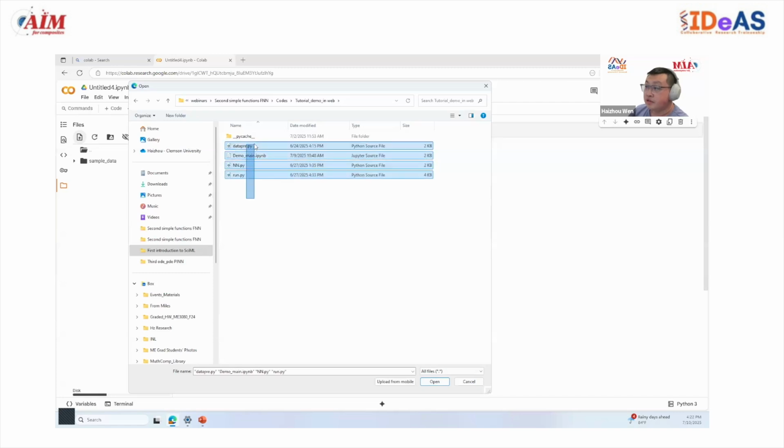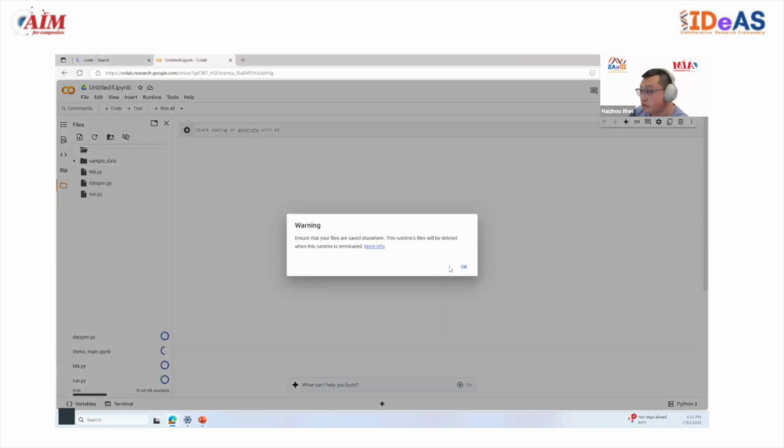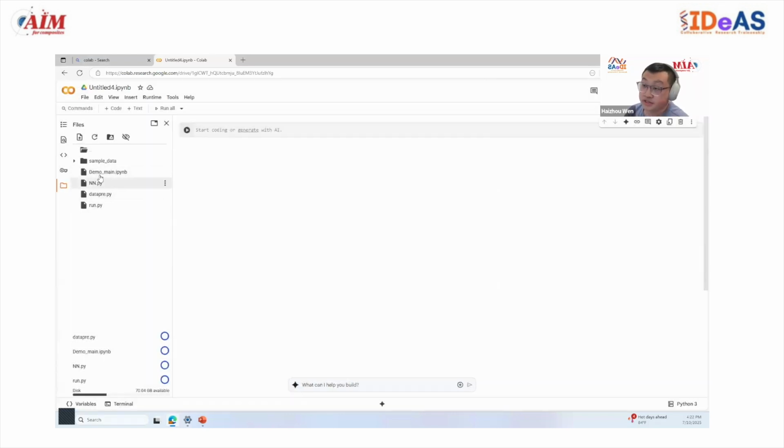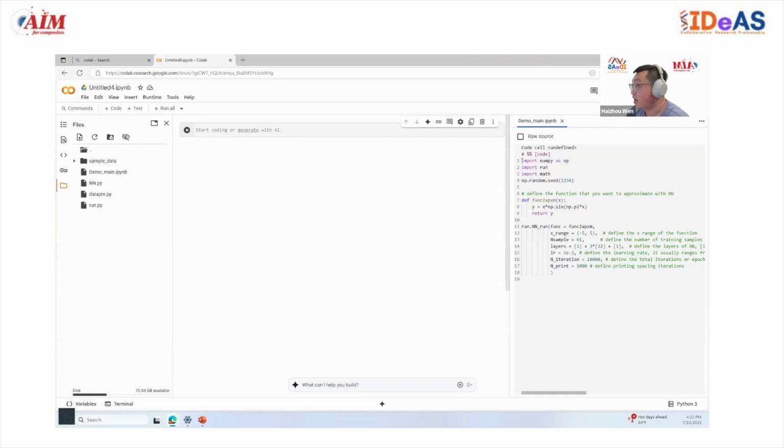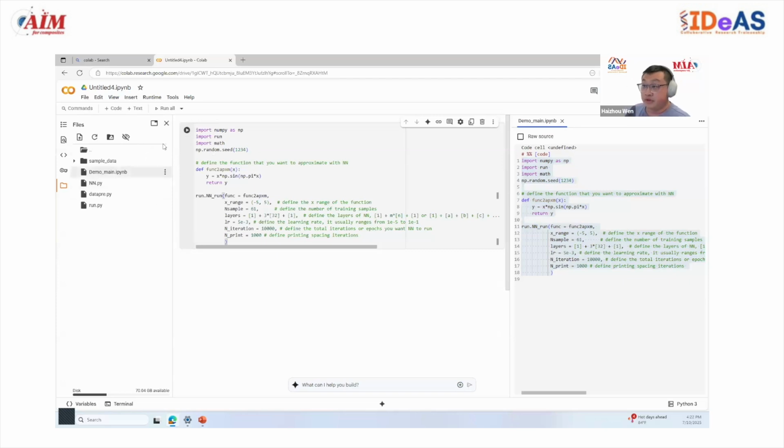So there's 3 Python files and 1 notebook file. We upload them to this content folder, and we'll basically just copy the first line to the 18th line to our online notebook, and we just hit the run button.